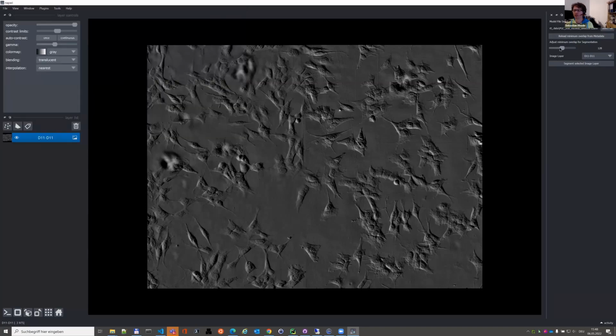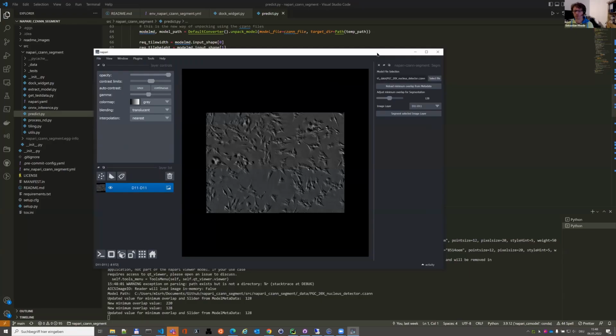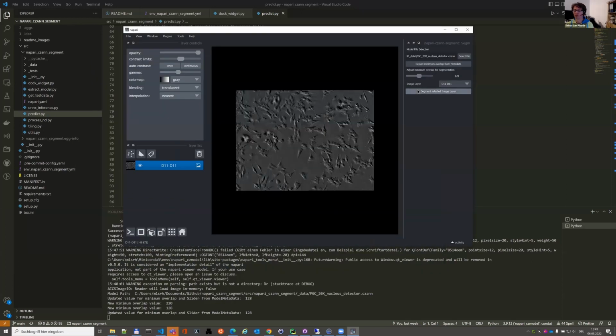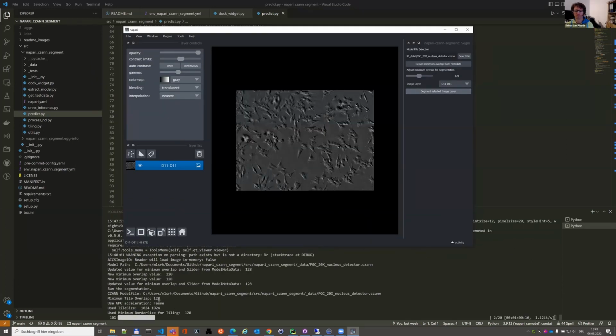Here you can adjust the overlap if you want to play around a bit. You can also reload the overlap that was in the model metadata. Here you can select the image layer. In our case, it's simple, there is only one. Maybe I make it a bit smaller so you can see the console. And now you press segment image layer. Now you see it will create 20 tiles and do the prediction one after the other.